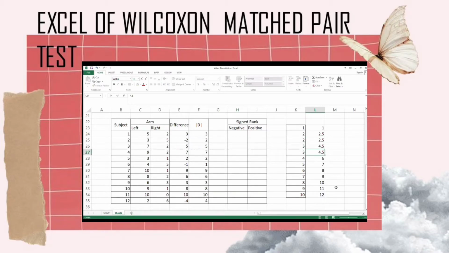After that, we will just fill it back into the table. Nine is 11, number 6 is 8, number 3 is 4.5, 10 is 12, and 4 is 6. Okay, so this we can clean up.